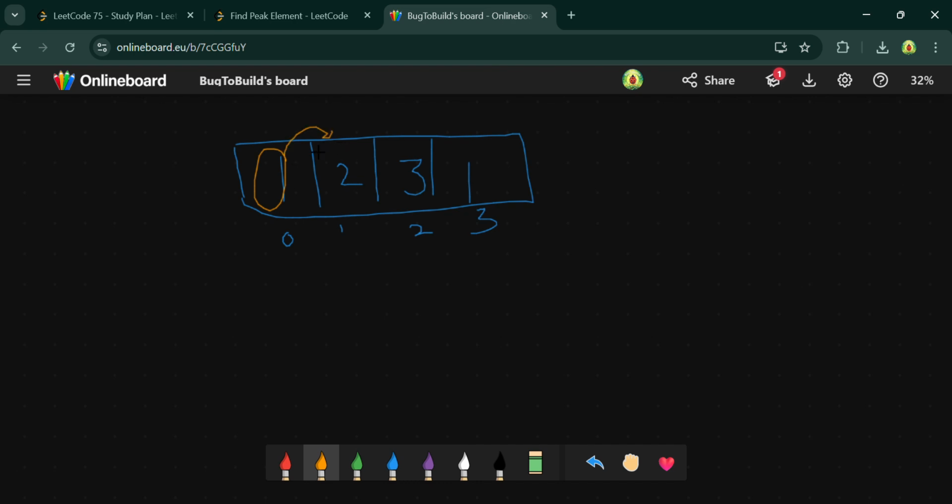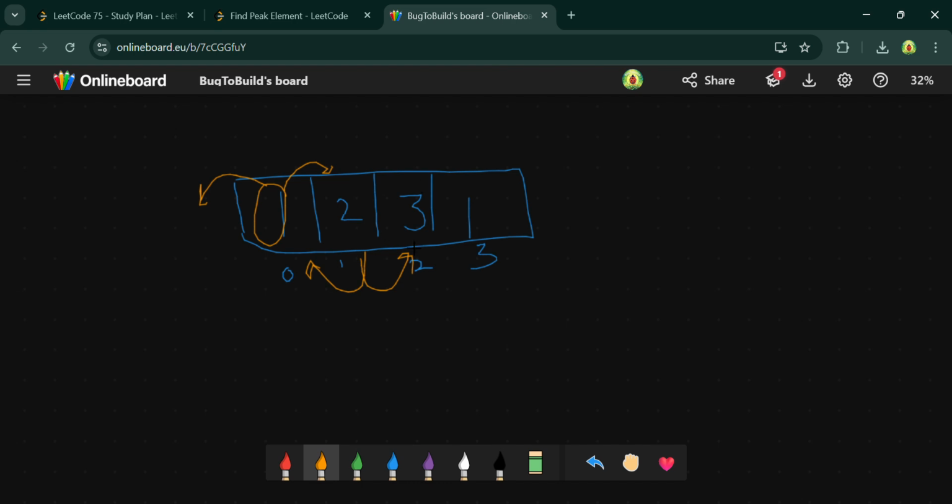So no, this is not greater. Again I will check if 2 is strictly greater than its neighbor. 2 is greater than 1 but it is not greater than 3. Then again I will check for 3. Is 3 greater than 2? Yes, and 3 is greater than 1 also. So the greater element here will be 3. And again I will check if 1 is greater than 3. No. So here the condition will contradict and you just have to return the 3 only.